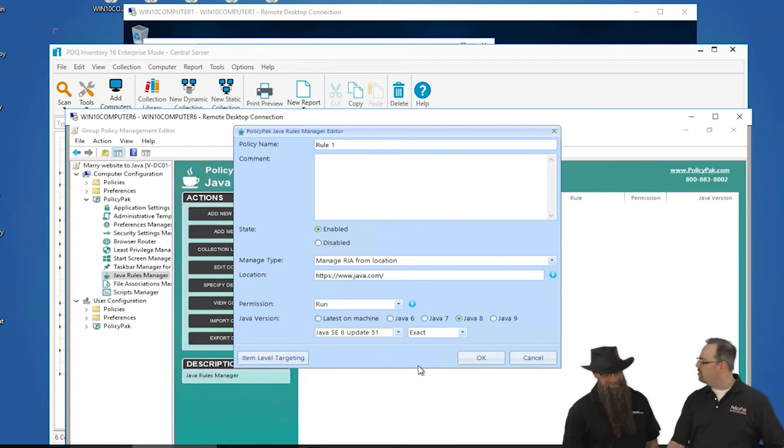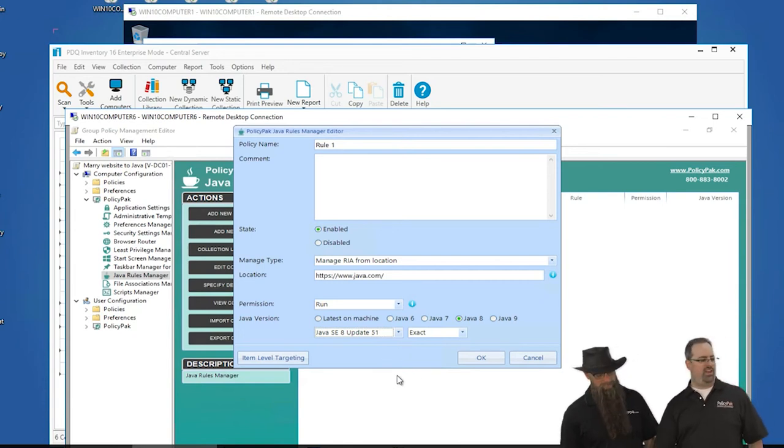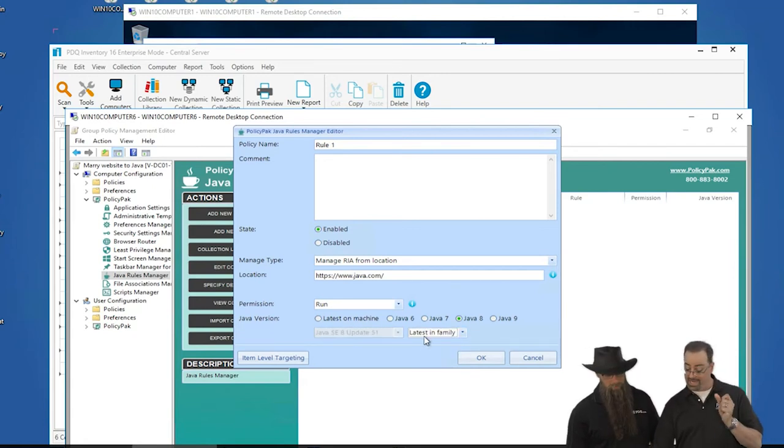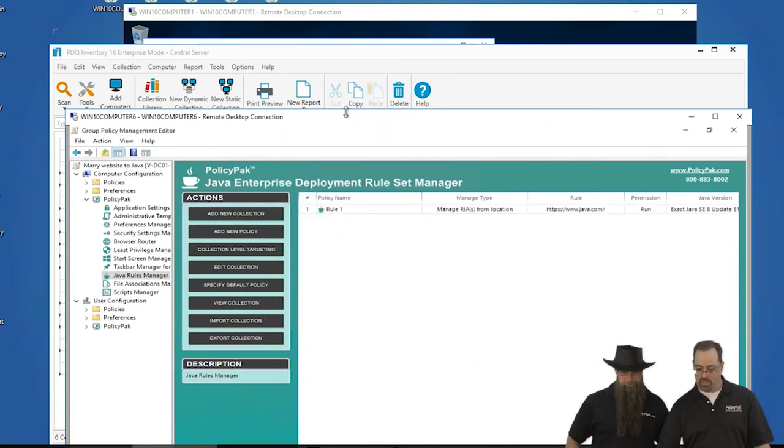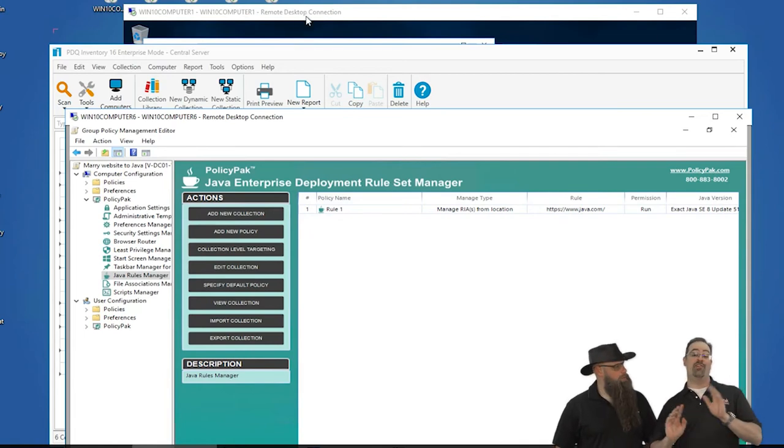What's that, I hear you cry? You're not sure what version of Java you have on the machine? You have 851, 860, 870. You don't know? No problem. You can marry it to the latest in family if you needed to. But for this, we're going to marry it exactly, make an exact match. If you did latest in family, it would actually do the 8171, which is exactly not what we want. So that's it. You've made the rule, you've made the marriage, and you're ready to go.